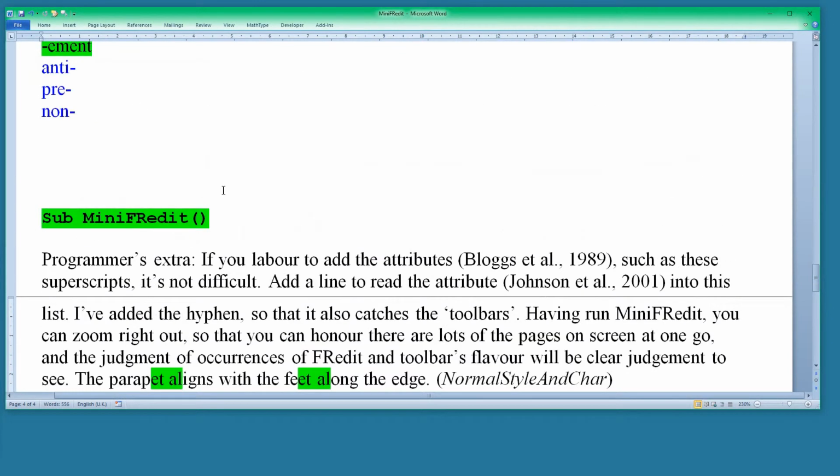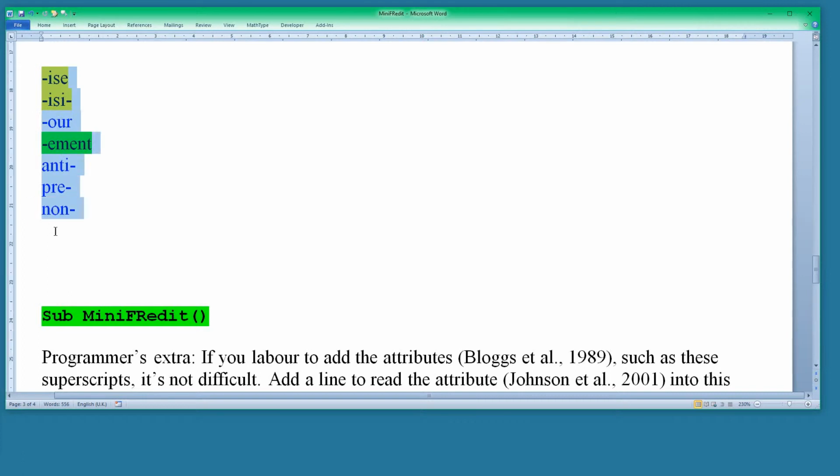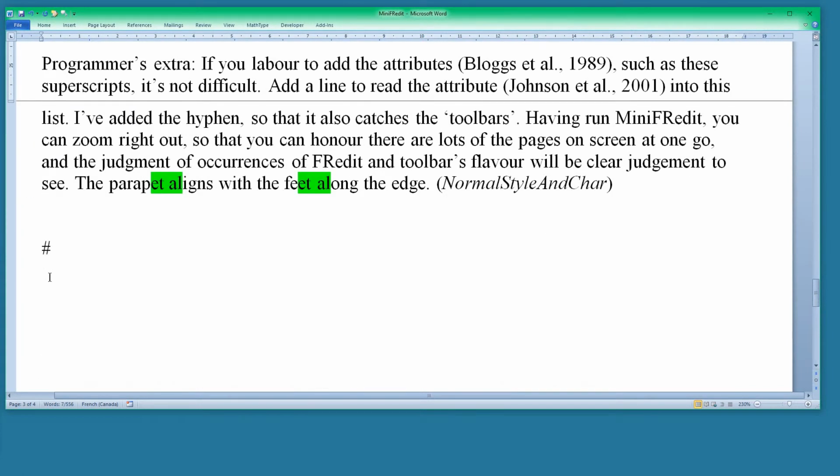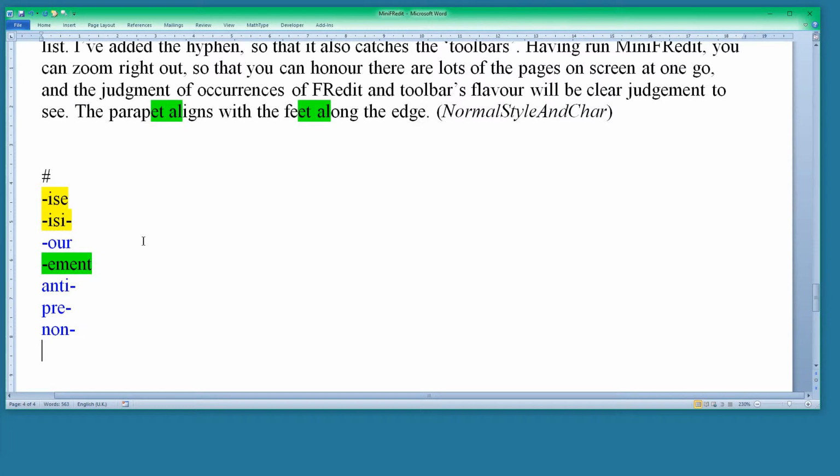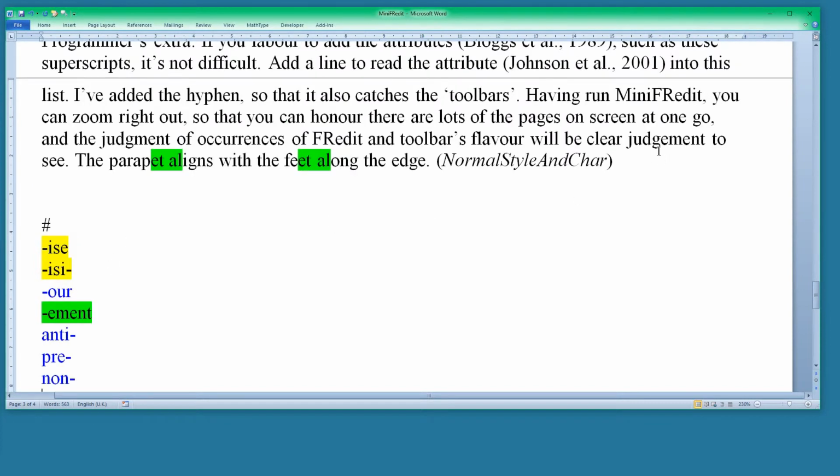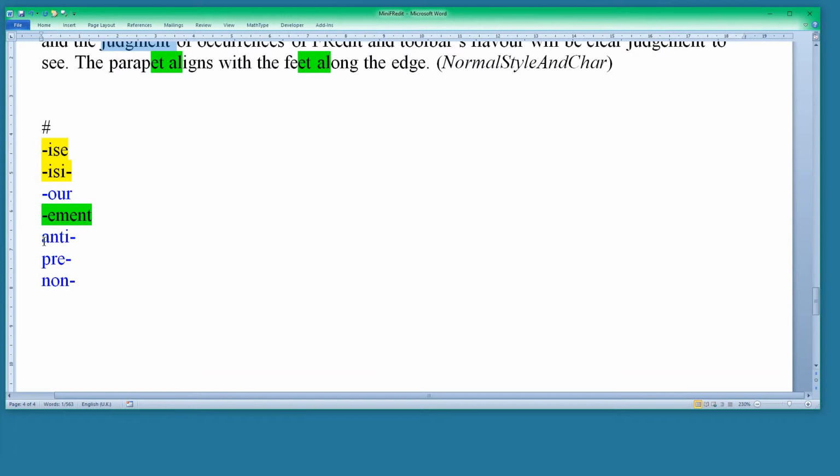Right, what else can we do? Well, I've got a few I prepared earlier, so if I just copy those and bring those down here, you can see the sorts of things that you can do with it. Suppose you're wanting to highlight ISEs and ISIs, you can do those. There's my OUR. We've got the EMENT, so for judgement with an E as opposed to judgment without an E. We can have words, prefixes, anti, pre and non, that sort of thing. Yep, that's about what it does.